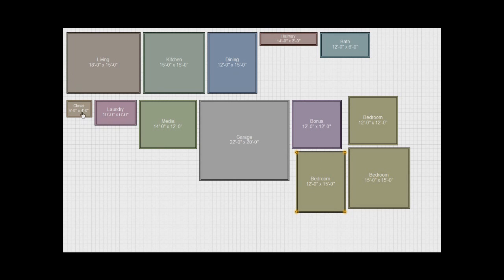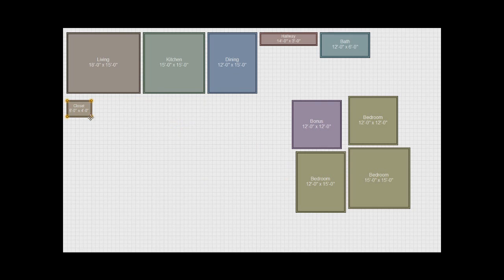Now, in my particular settings, I don't usually use garages or media rooms or laundry rooms, so for the sake of this demonstration, I'm just going to go ahead and delete these. If you want to keep them to add more design features, then that's perfectly your choice, but I'm going to go ahead and get rid of them.